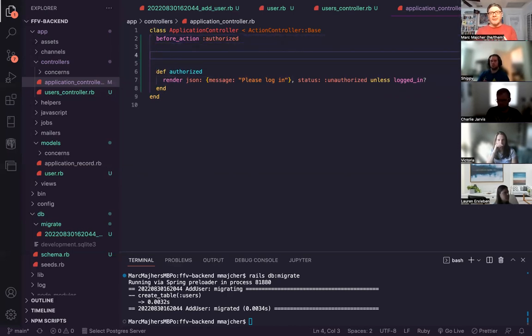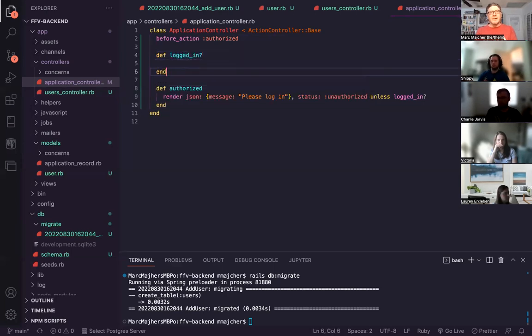Great. So we need to write our logged in method. Cool. So this is going to return true or false depending on whether or not they're logged in. And basically, I'm going to check if I have a current user in my token. So we're going to use a little bit of a trick here. So I can just say current user.